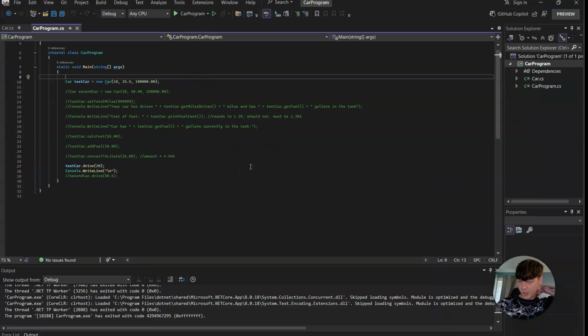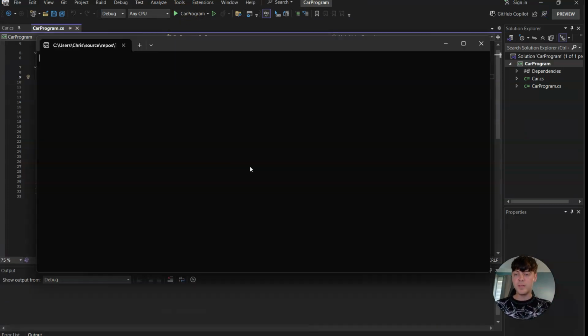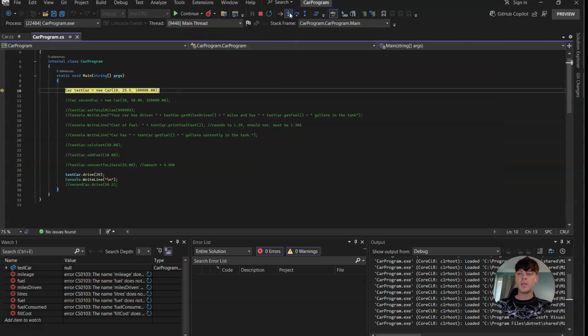To begin this demo, we're going to launch the debugger with function F11. We move down to line 10, and what we are doing here is creating an instance object of the car class called testCar, and we are passing three values, 10, 25.5, and 100,000.